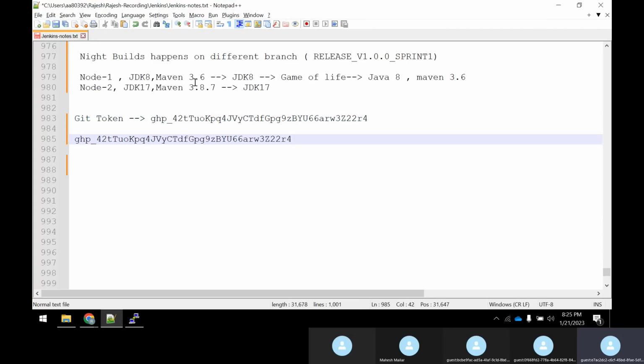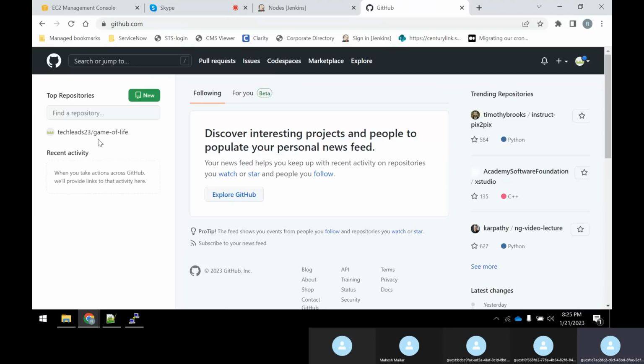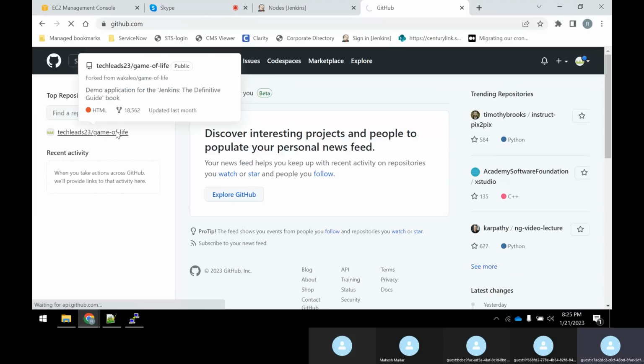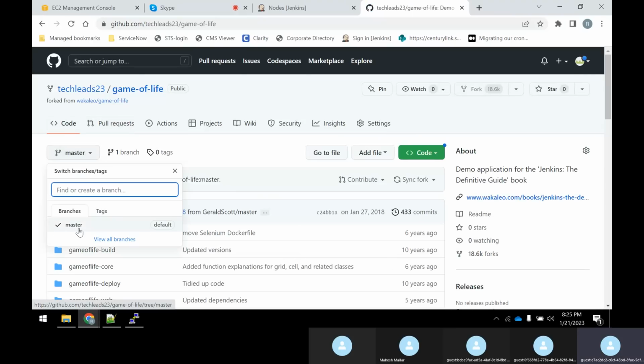Okay. So once you generate this token, guys, you go back to your home page here. You know that you already cloned the game of life. Go to the game of life project. Now you could see that only one branch is there, master. There are no other branches there.